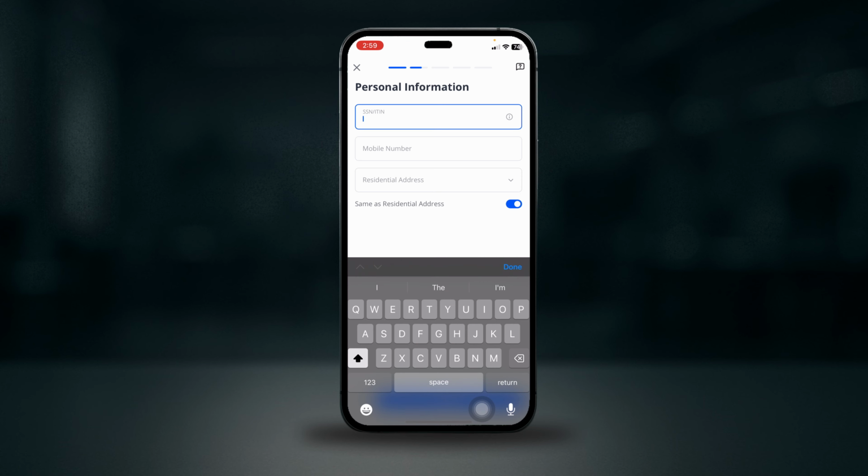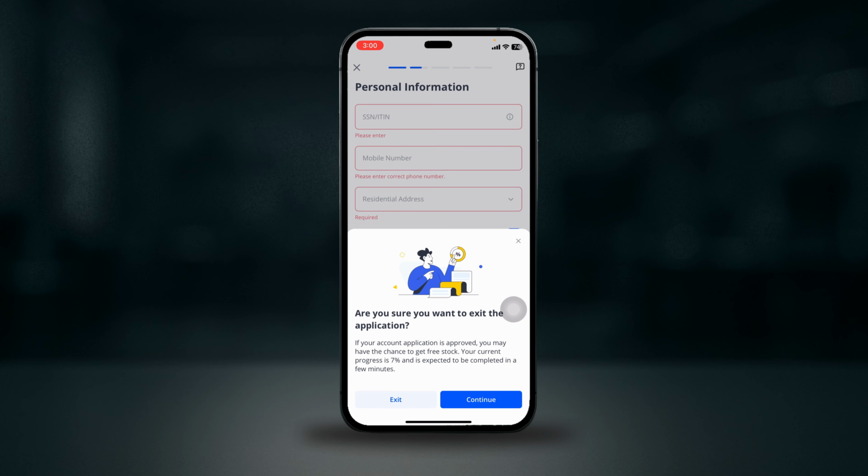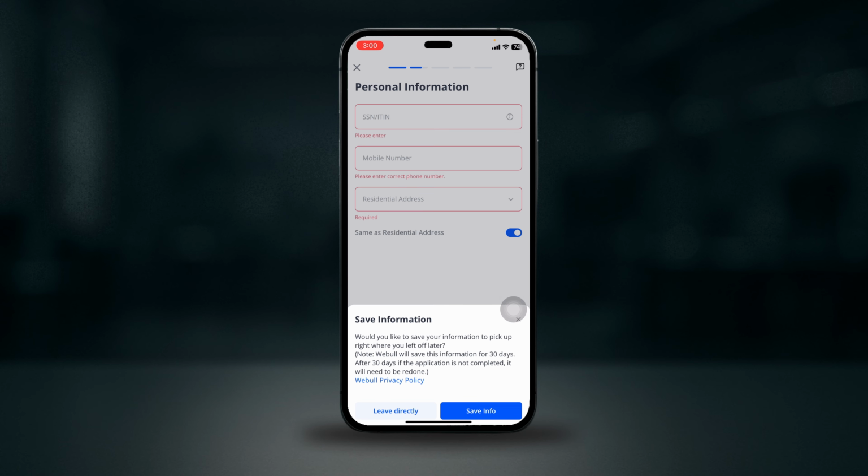Then you're going to fill in your personal information, your SSN, ITIN, mobile number, and then your residential address. After that, click next and do all the credentials that the app asks you to do. Then if two-factor authentication is enabled, enter the verification code. You will be logged into your Webull dashboard.